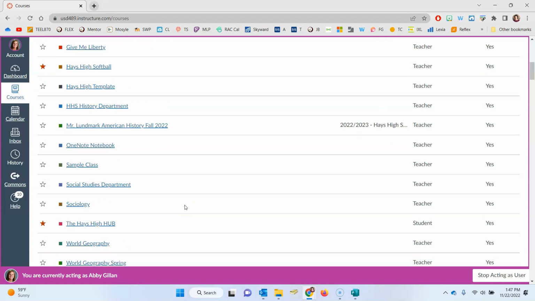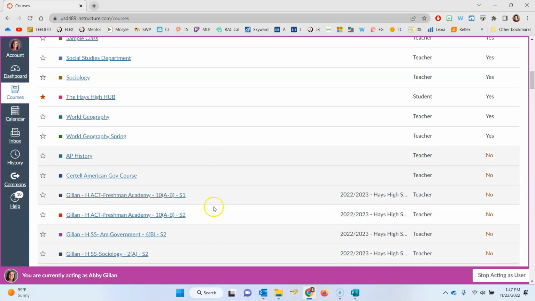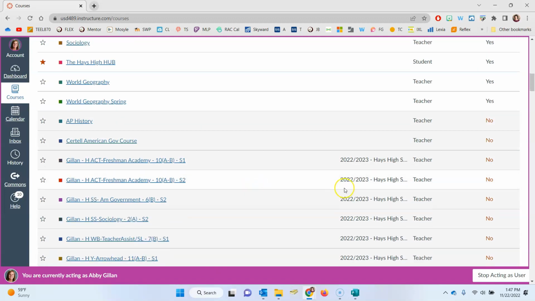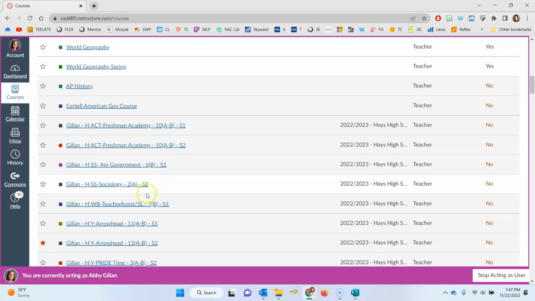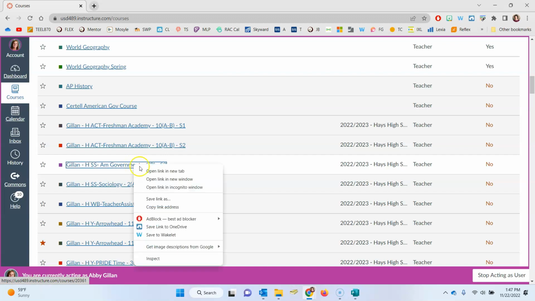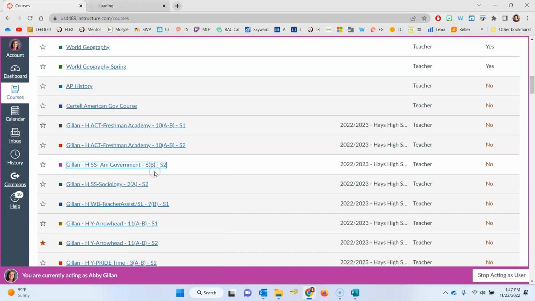And so if we scroll down here to the list of unpublished courses, we want to find the ones that say no over here at the right and are listed for the term of 2022-2023. And they will say S2 because they're semester 2 courses. Abby has 2 of them, American Government and Sociology. We're just going to use the American Government course as a demo here. I'm right-clicking and then selecting to open the link in a new tab.